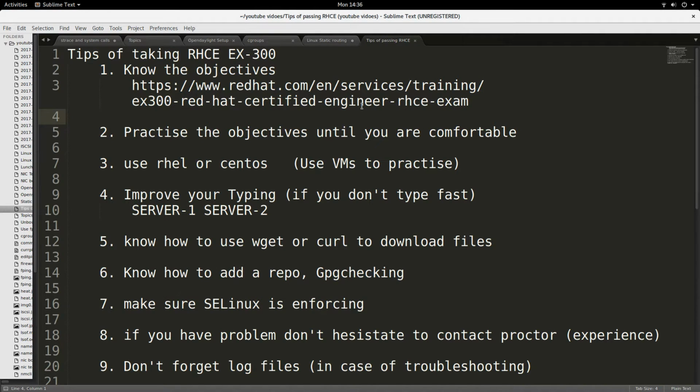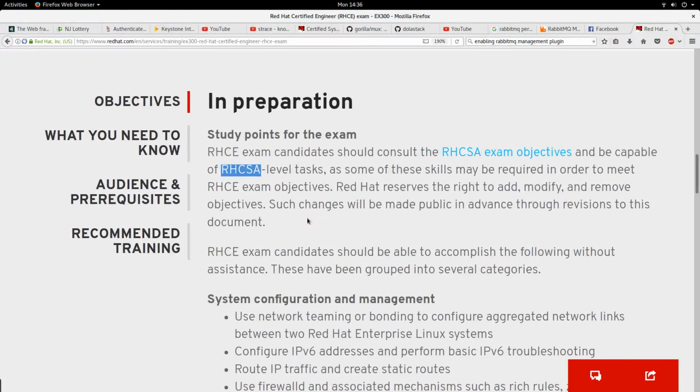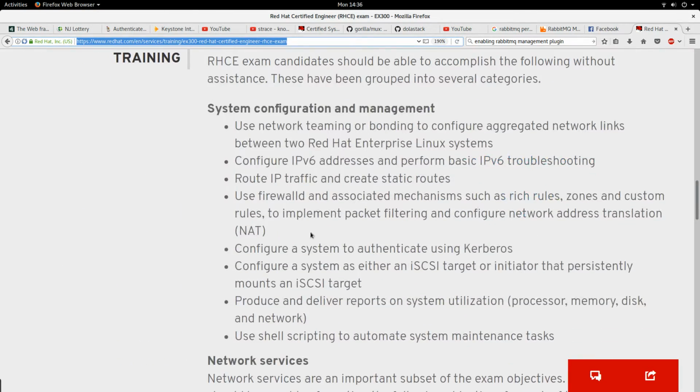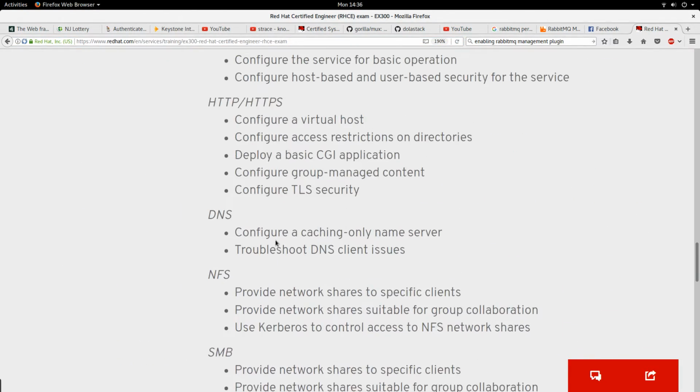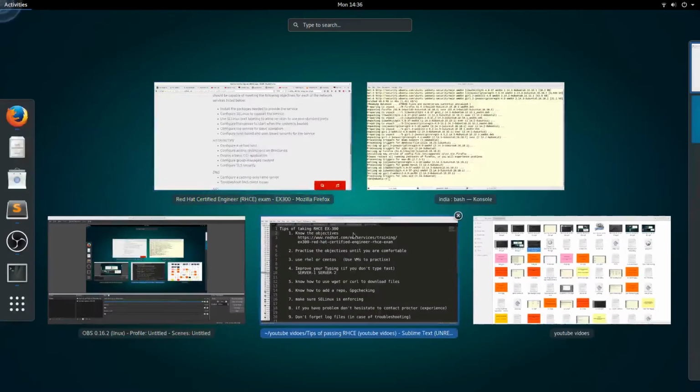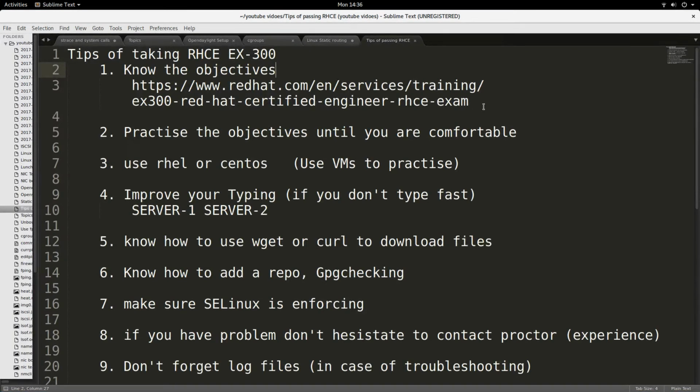So the number one tip will be definitely be familiar with the objectives of this exam. This exam is a hands-on based exam. It is not multiple choice. So be familiar. The objectives are listed in this URL, if you can see. You have to be familiar with all of this because the questions can come from any of the objectives. Sorry. So this is the URL.